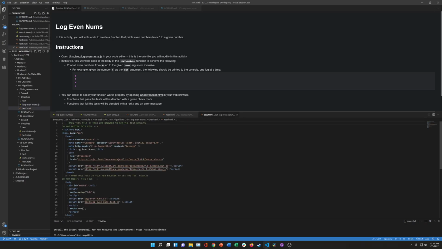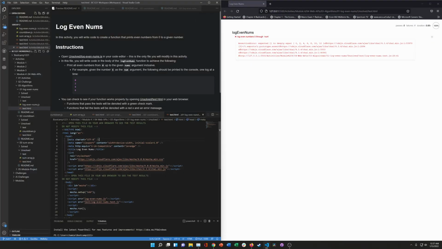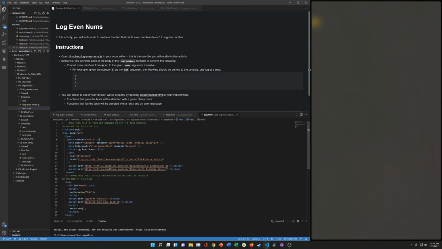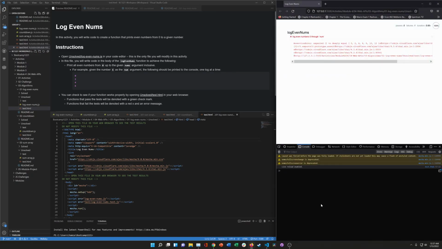Let's go ahead and open up the browser. We have log even numbers. I'm going to make this just a little bit smaller so I have a larger coding area and our console is open. So we are ready to get started with this.